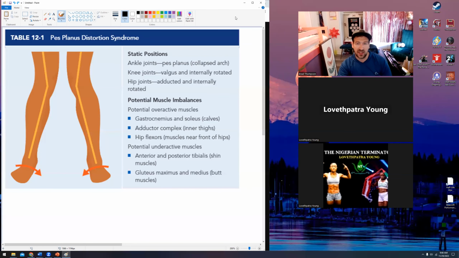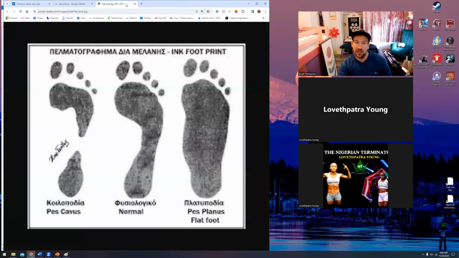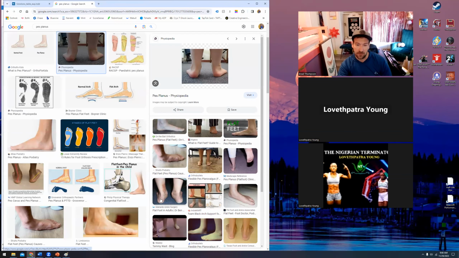So I'm going to pull up a slightly different picture of this, and we're going to talk about what's being caused by what, right?